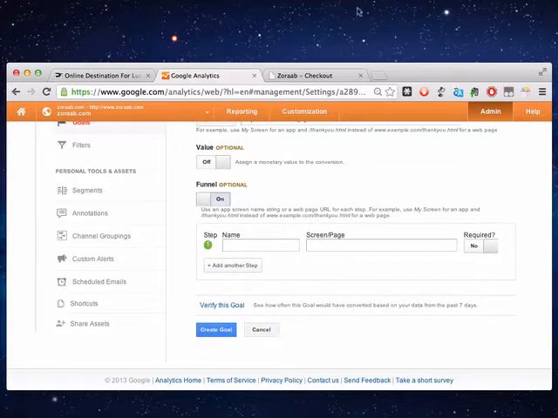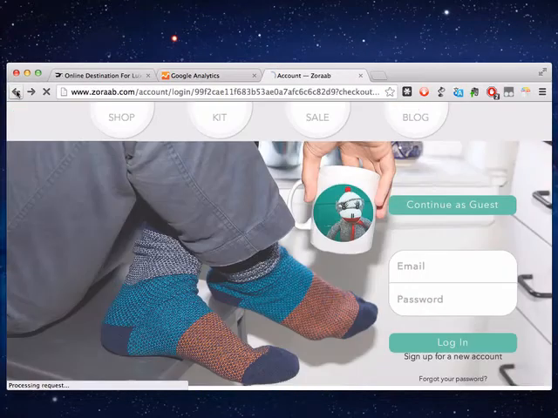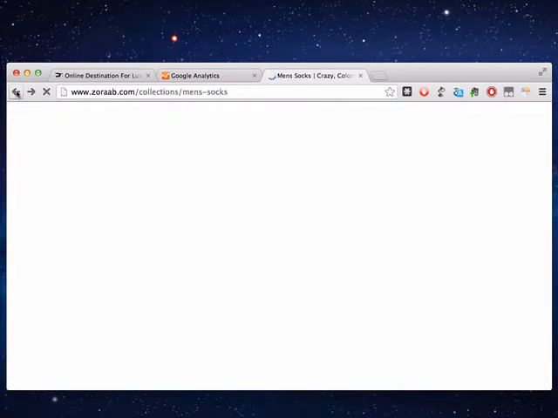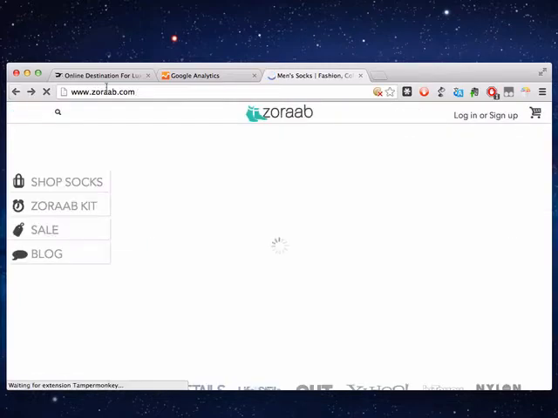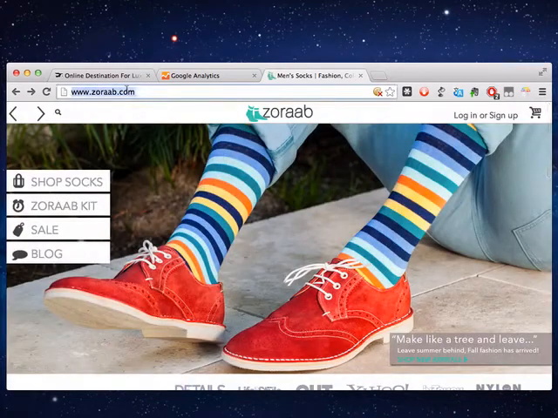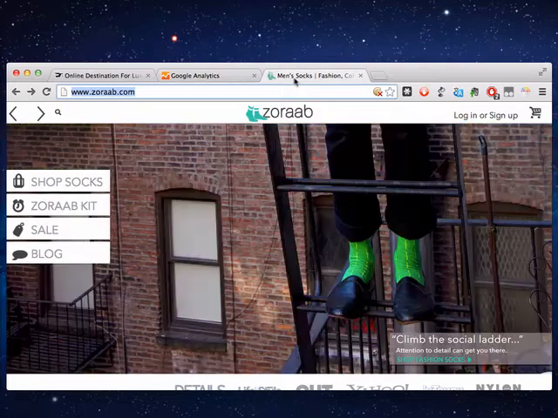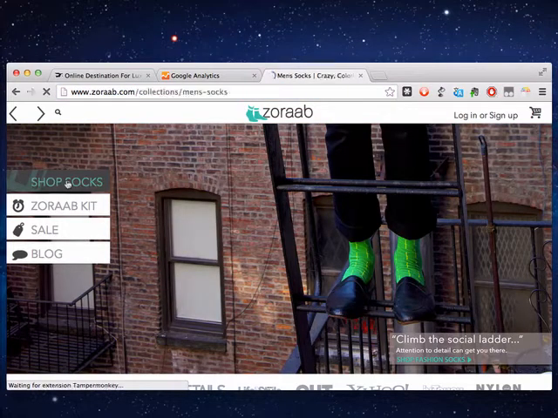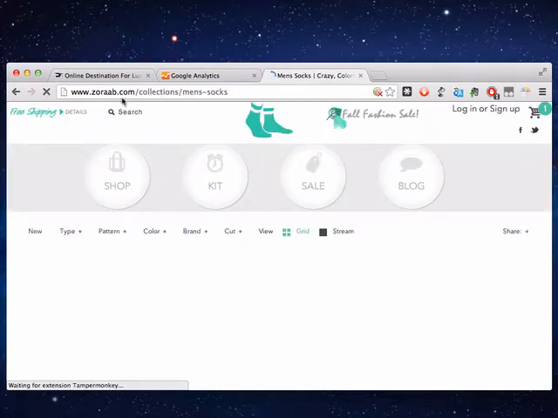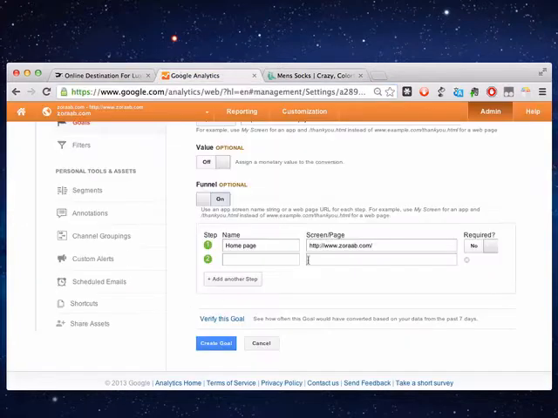And a funnel is how we actually got here. So let's go through here and go backwards for a second. Let's see how we got there. You see how the URLs keep changing along the top? So the first thing we did was we went to zoraup.com. So that'd be the first step in our funnel. This is the home page. And then from there, we clicked on Shop Socks. This is just an example. There's obviously many different funnels you can pull together, but we'll take this URL as well.